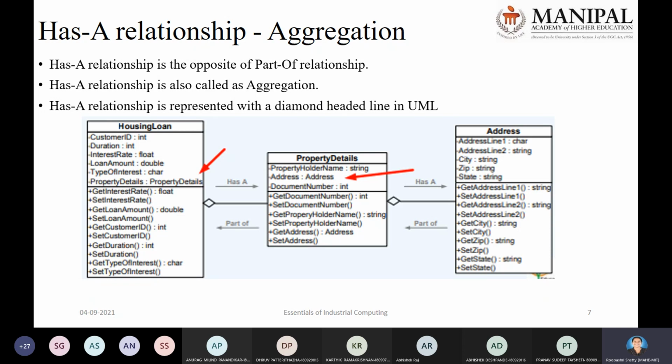Okay. So the reverse is, address is included in property details. So address is a part of property details. Property details is a part of housing loan.